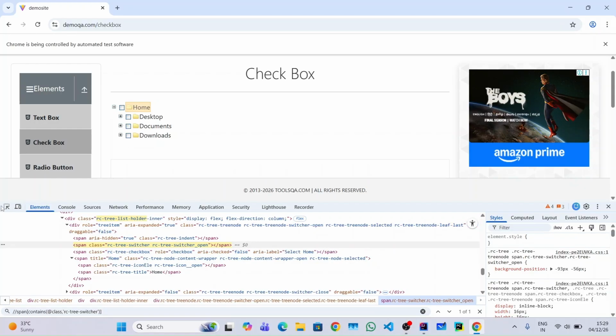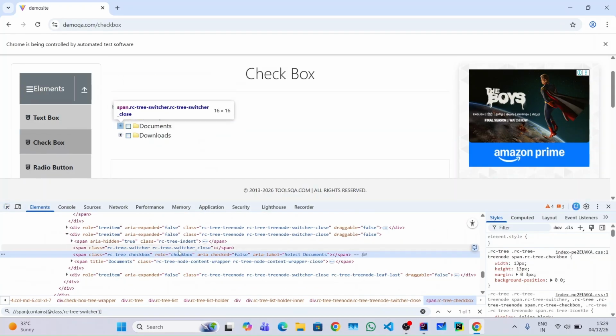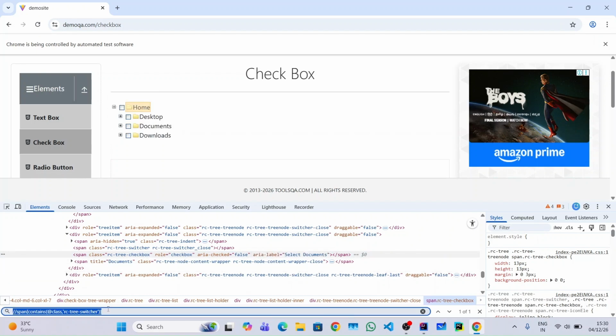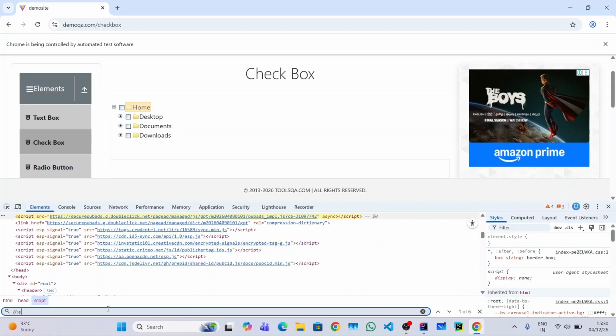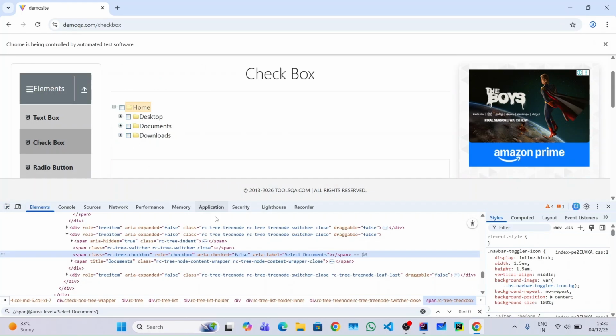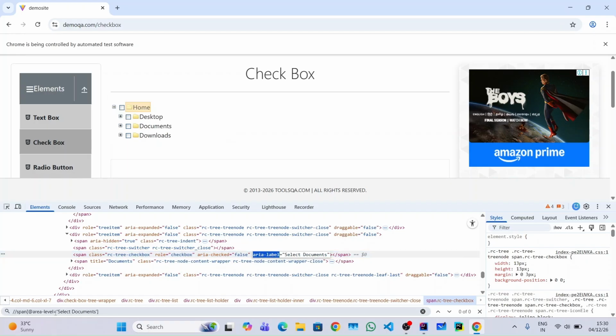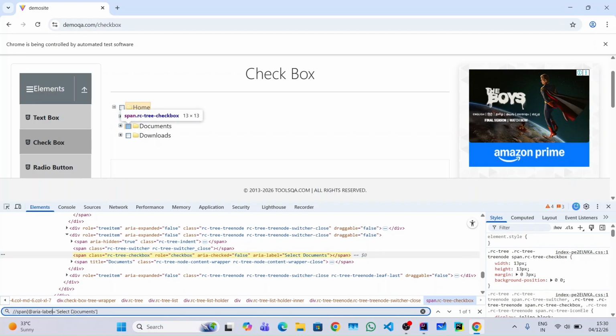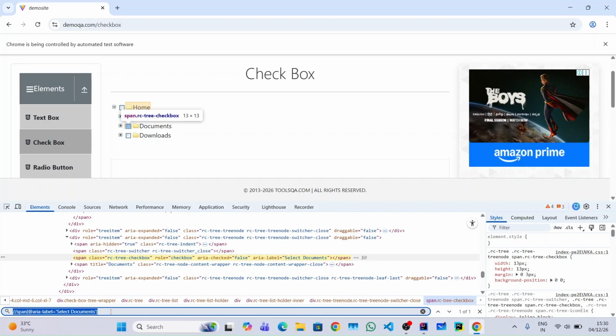So for that we need to identify the locator. This checkbox has role, select document. So we have aria-label, select document. With the help of this, I think we can create an XPath. So what we need to do, we'll start with input, then aria-label equals this. I think there's something wrong. Okay, label spelling. That's why I was thinking it's not working. Okay, now you can see we are able to reach it here.